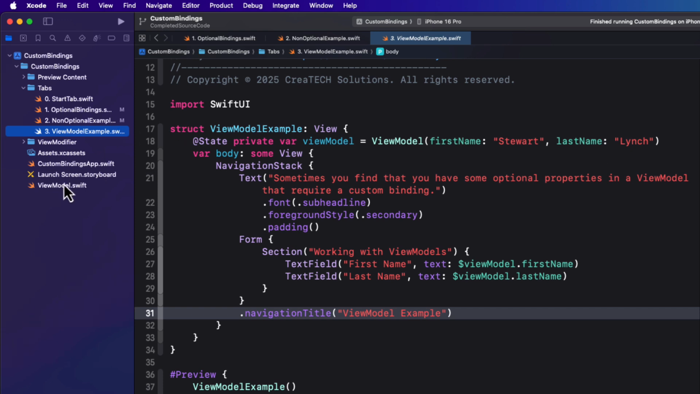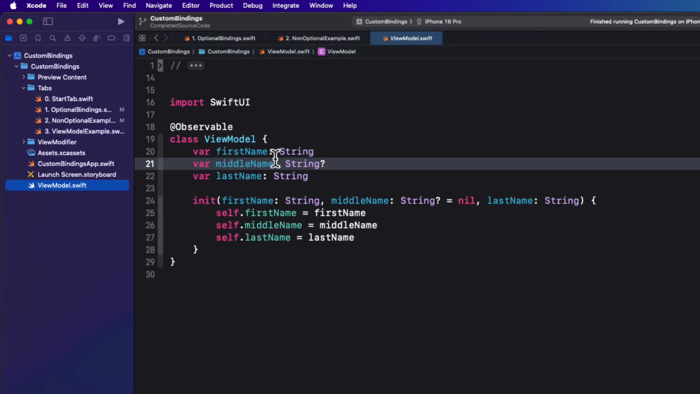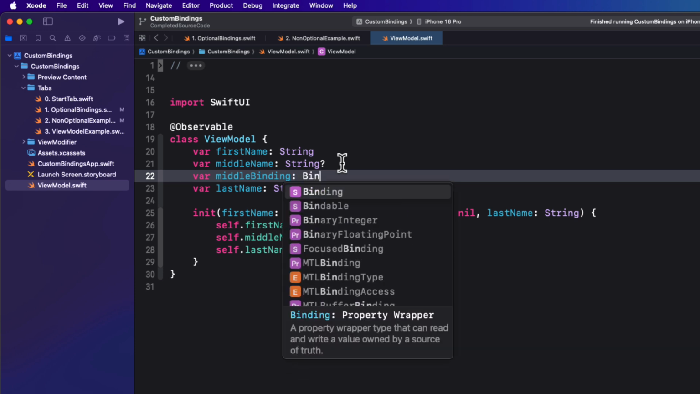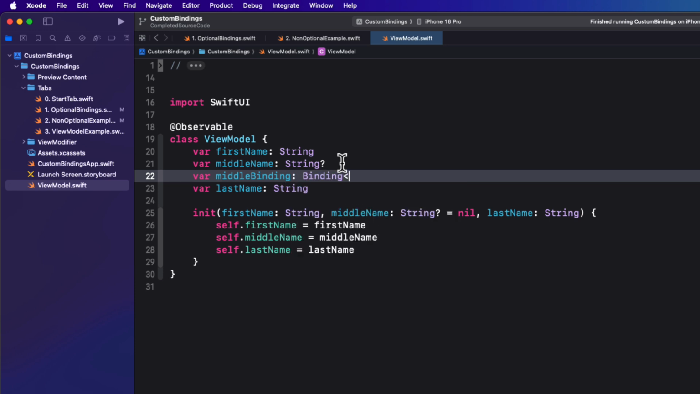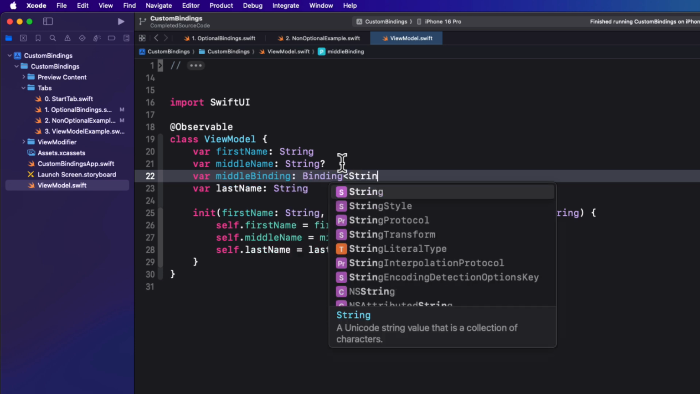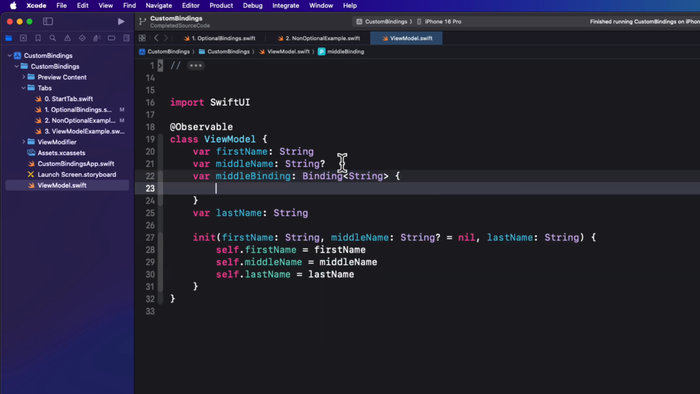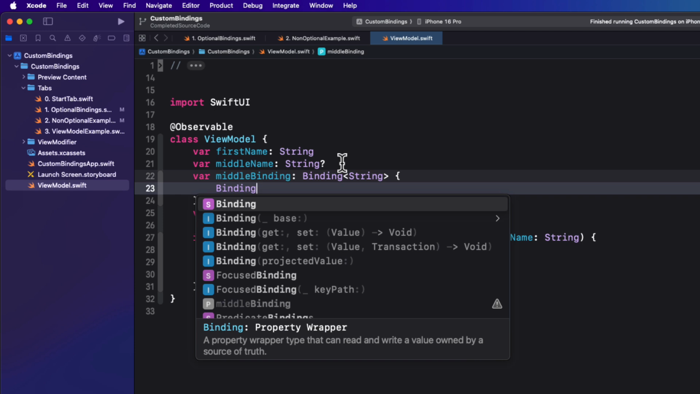But what if I wanted to add a form field for the middle name as well? And it's an optional. Well, since we're using a view model approach here, we'll need to go to the view model to create our custom binding that will replace the binding to the optional middle name property. So in the view model, I'm going to create a new property called middle binding that is a binding to a string. Now this will replace our attempt to bind to the optional middle name.